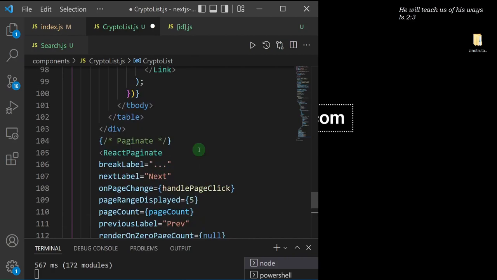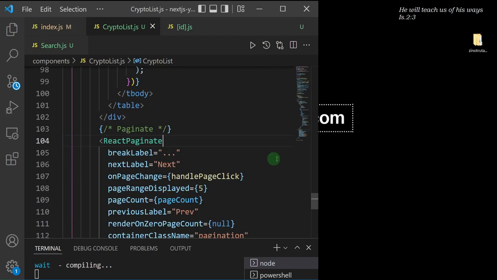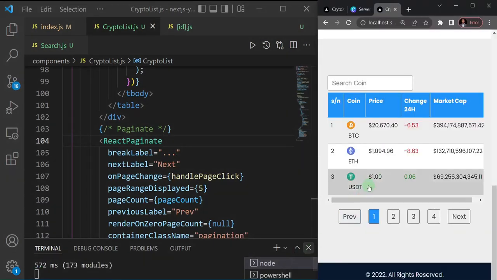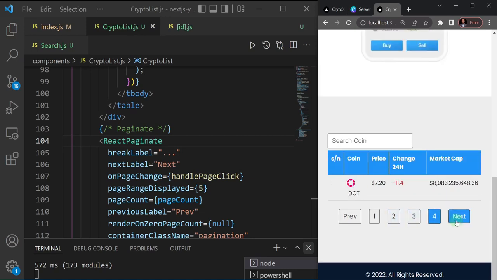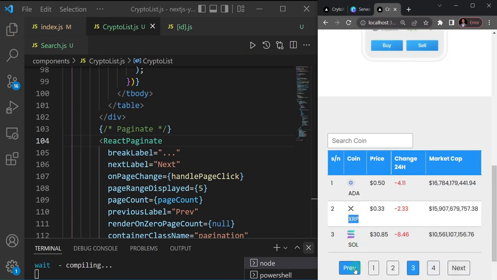So I think at this point we can say we're done. Let me go ahead and save this, and let's check up on our project. Voila. You see here we now have just 3 items displayed, and we have the pagination. If you click on next, it goes to page 2, page 3, page 4, which should have just 1 item because we have 10. I just clicked on that by mistake, but I'm sure you get what's going on.